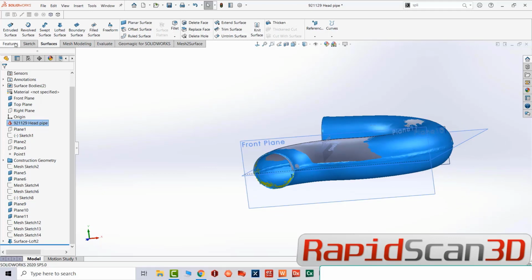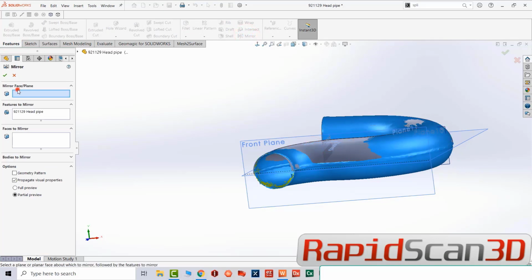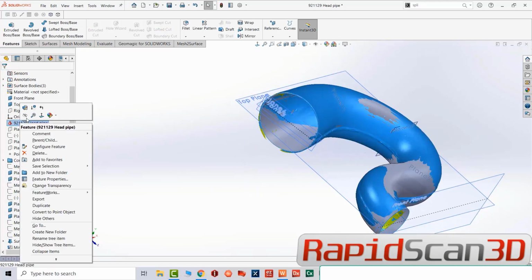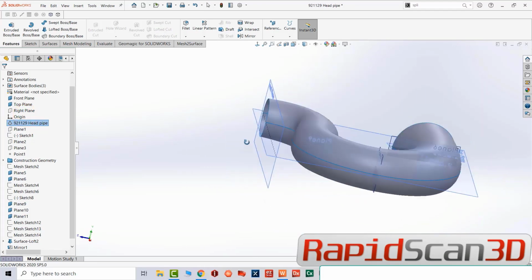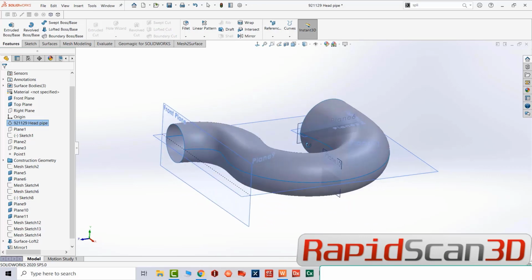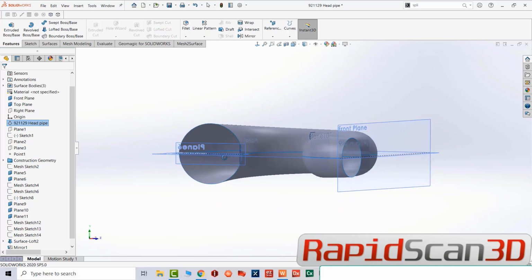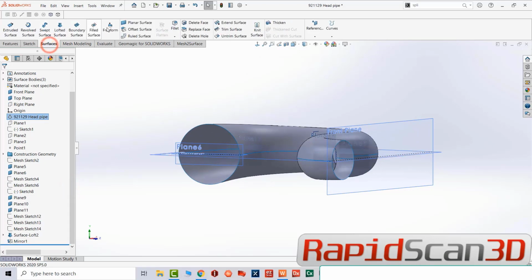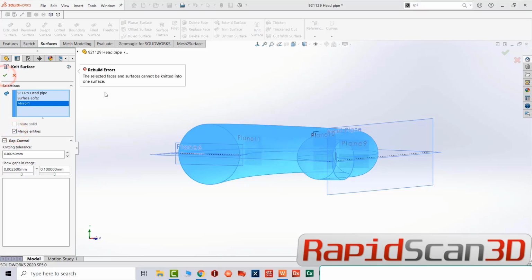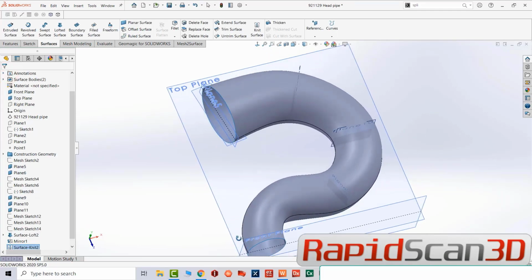Now we're going to go to the mirror option. I'm going to take that, use that plane. Go, and we're done. And we're going to stitch them together to create one single unified surface. Knit the surface, click both of them, and then knit. After we knit the surface, we've got a unified part.